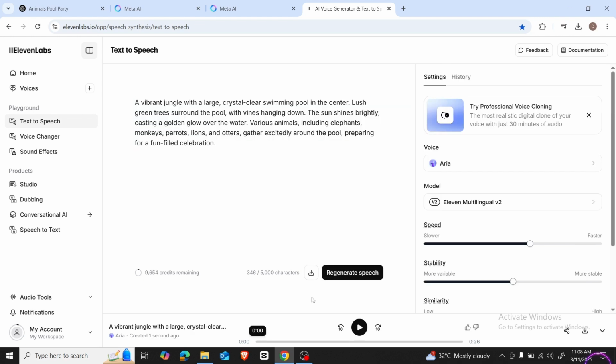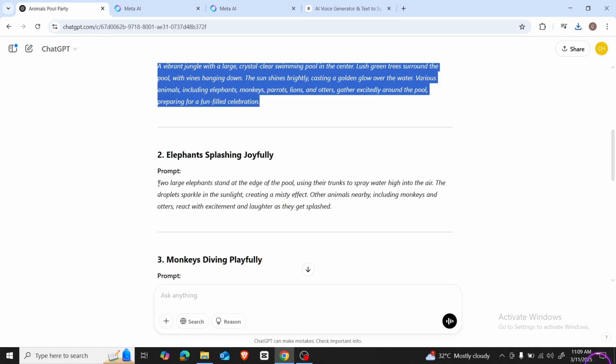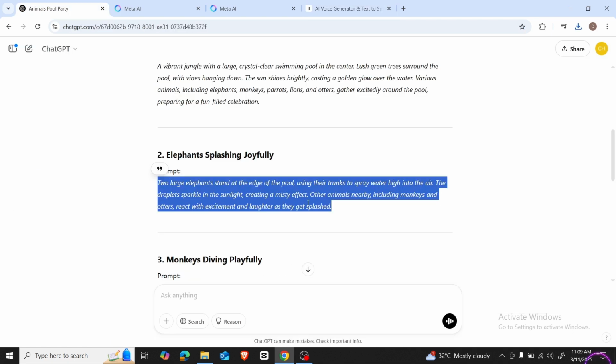After generating, you can play it to hear how it sounds. Jungle with a large crystal. Come over here, you see a button that says download latest, so click on the download. We just downloaded the first one, so let's go ahead and copy all the other prompts and generate voiceover for them as well.